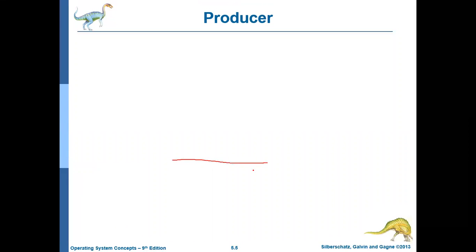So we have two processes. One is called the producer and the other is called the consumer. Let us call producer as P and consumer as C. These two are processes. These two processes were sharing a common buffer.